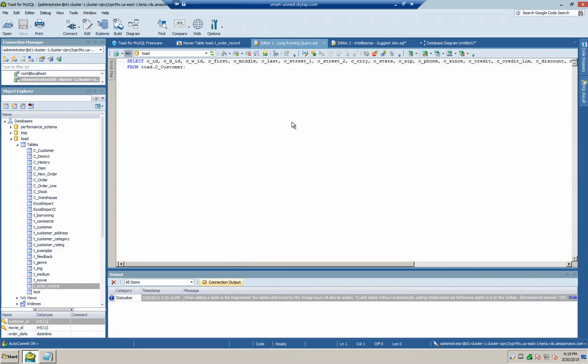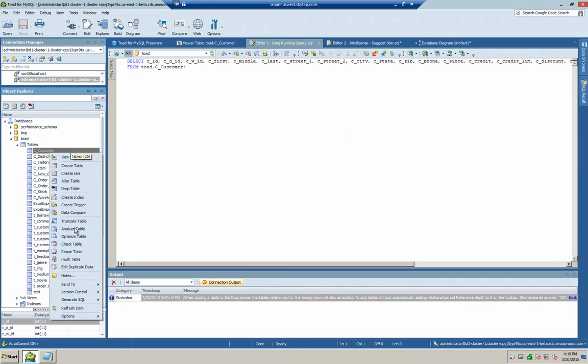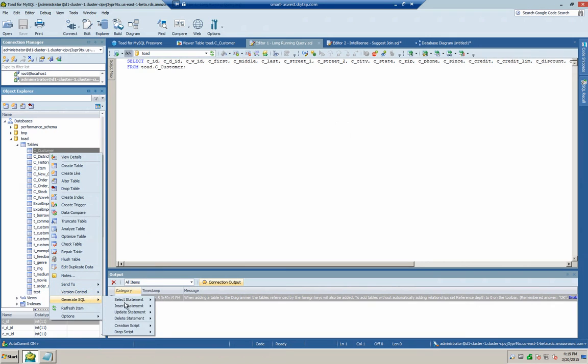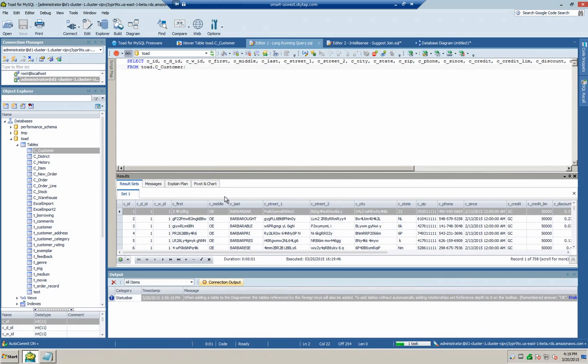Another really key feature for anyone using Amazon Aurora is understanding who is active in the database. So in this example, I've got a table that I'm interested in, this customer table. I'm just going to send or generate SQL to the editor, a select statement. This particular SQL statement is a long-running one. And I know that because I've already done some investigation. You can see the status, it's still running.